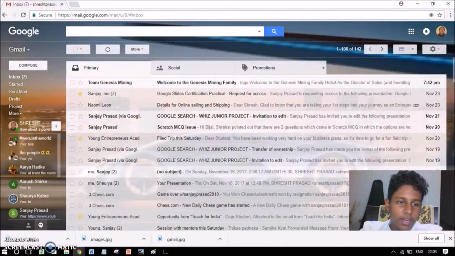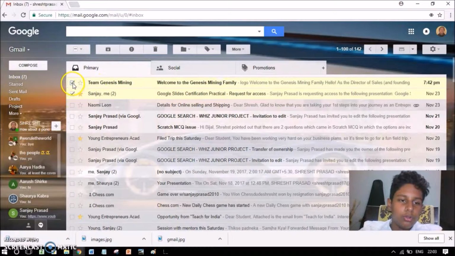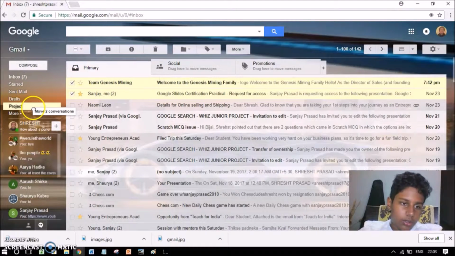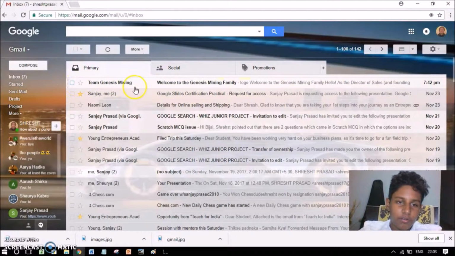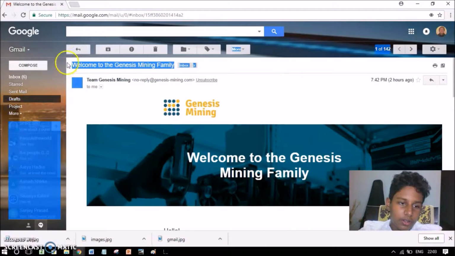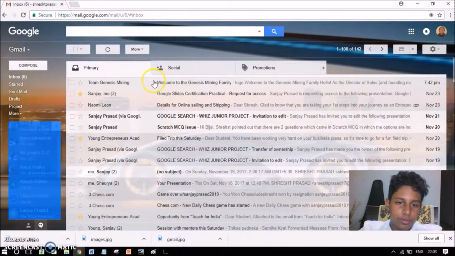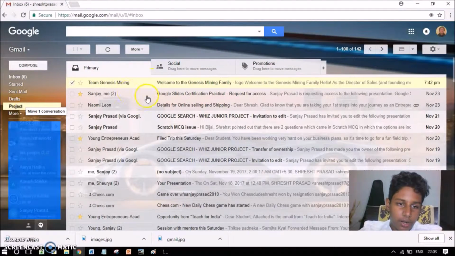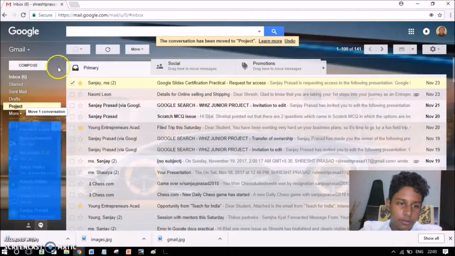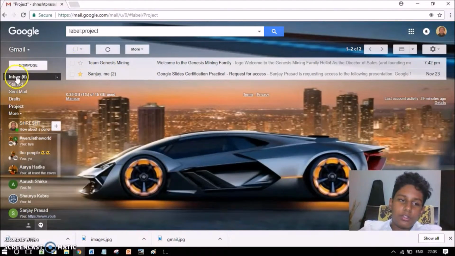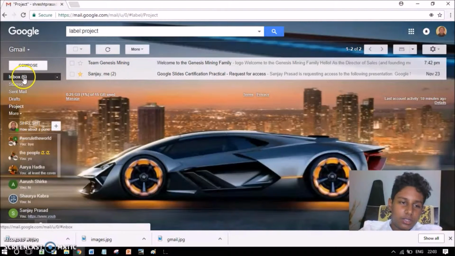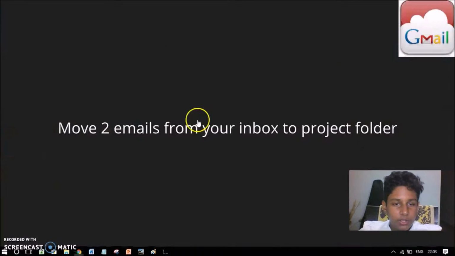The next one is move 2 emails from your inbox to your project folder. So now I'm going to do that. Suppose I want to move these 2 inbox mails to my project, I can just drag and drop, or if I want, I can do it one by one. So drag and drop, and drag and drop, and now you can see these 2 mails in the project label.